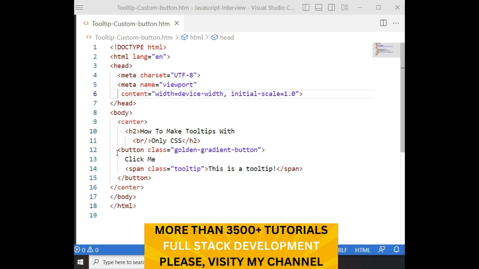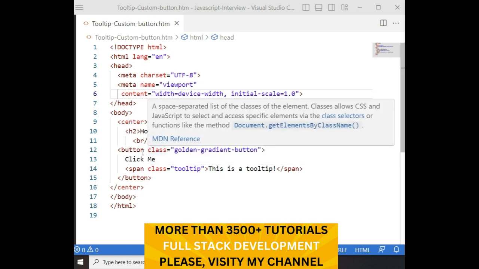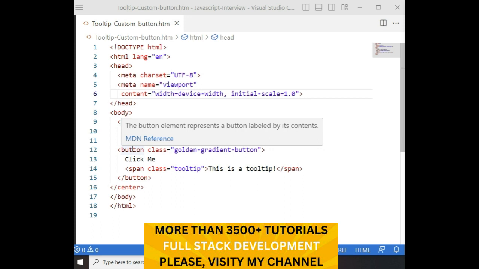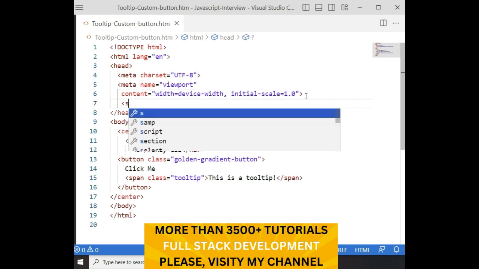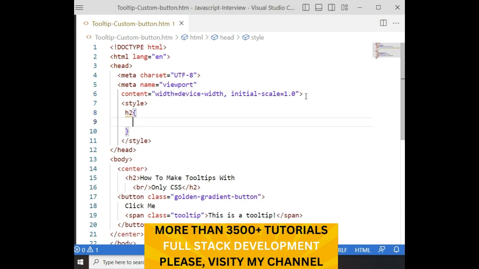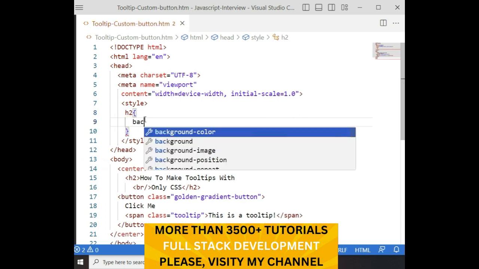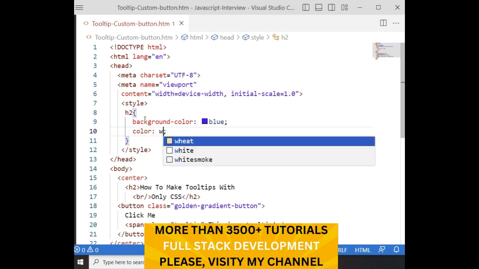Just for the time saving, I have one button control, and this is a tooltip I want to display when I mouse over on the button. For that I am using style sheets. Let's write the code. In the header section, I am adding the style element, then style tag, then h2. h2 is the title tag. Here I am adding background color is blue and the color is white.